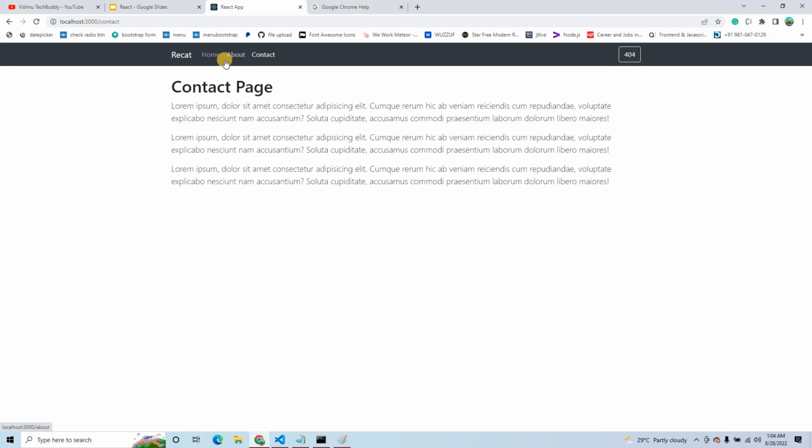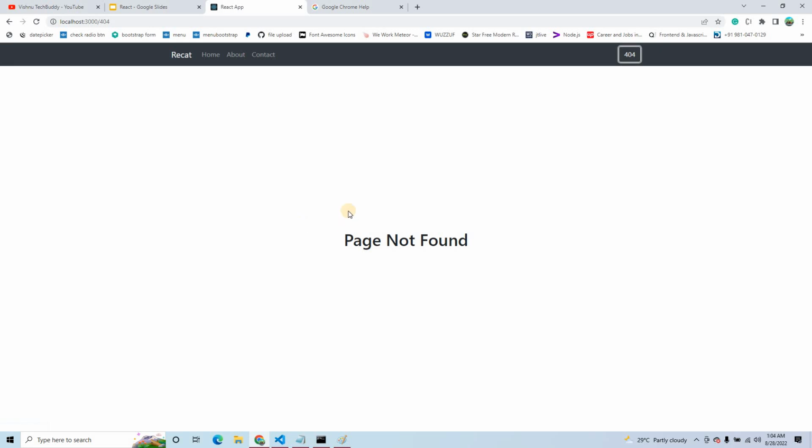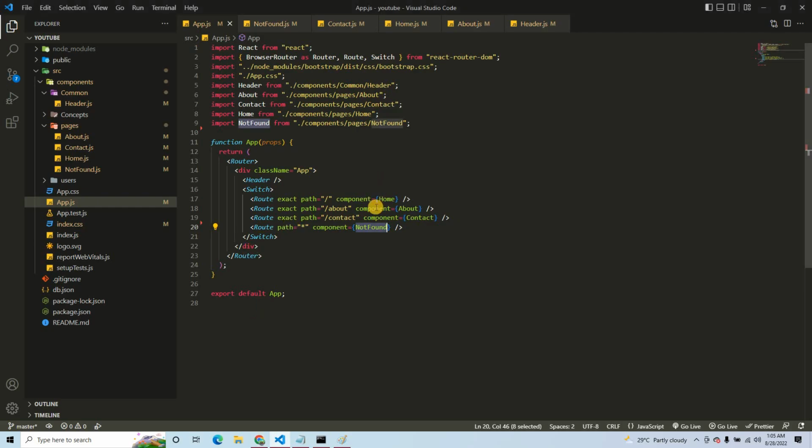So accordingly, when I click this contact, contact will be loaded. When I click this about, the about page will be loaded. When I click the home, the home page will be loaded. And when I click any of the buttons and the URL doesn't exist in our application, we need to put this 404 page. So we are implementing this.